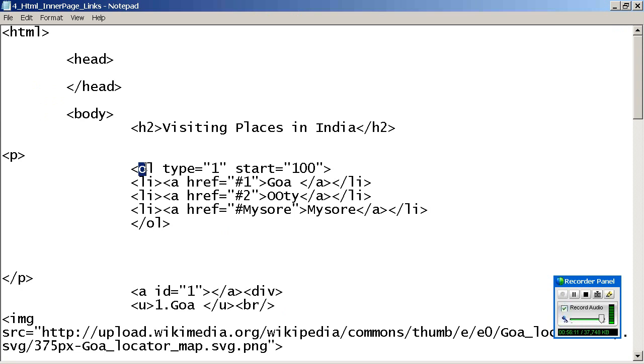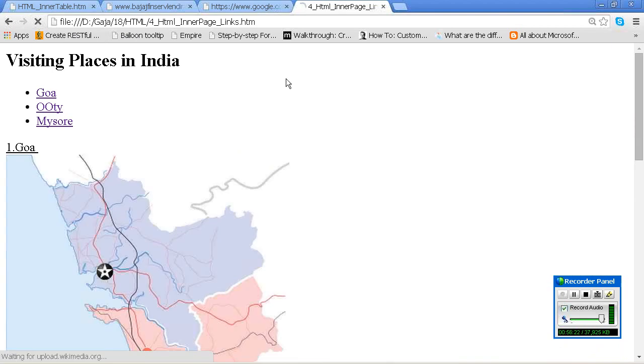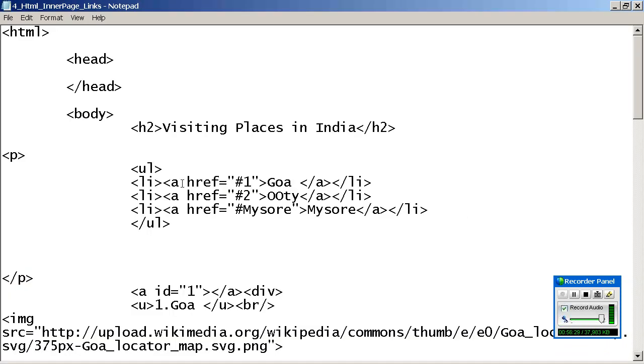List item is list item. How is it? Are you understanding? Only OL I have changed to UL. Here there is no start. The start is there, but there is no start because it is not having sequence. Yes or no? So you can ignore start. Then type is there.